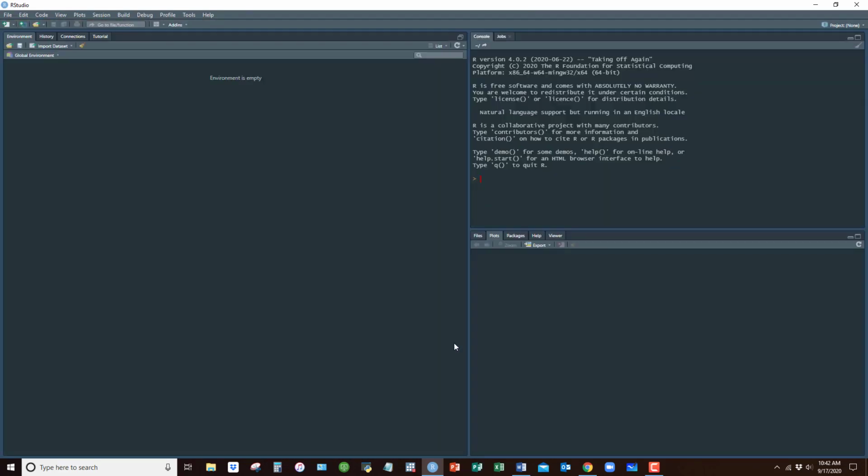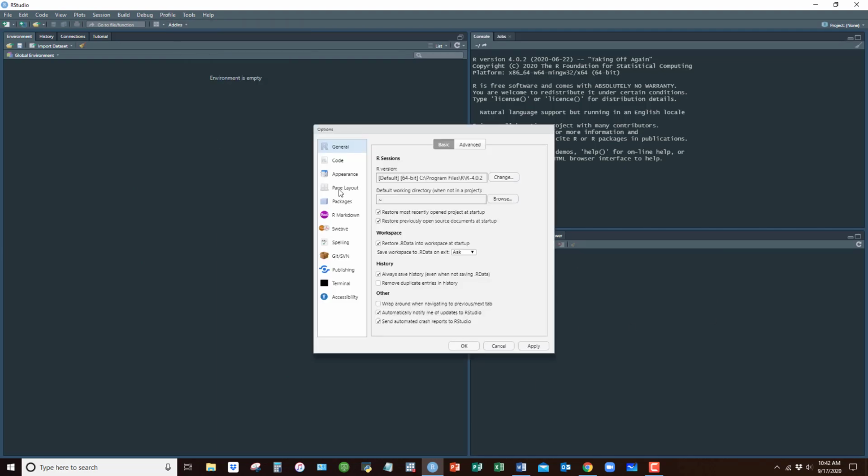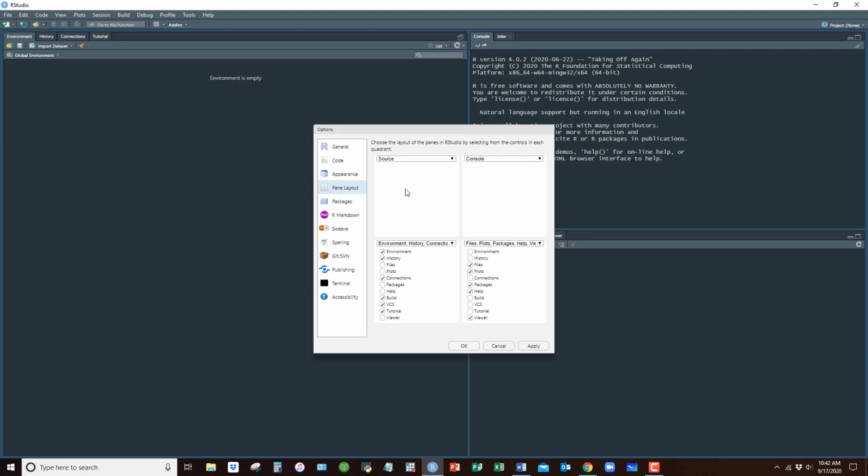Okay. There's also a way where you can format where you want the different quadrants to be. So you basically have 4 quadrants in RStudio. If you go to Global Options and Pane Layout, one is Source. In the Source quadrant, you're going to have things like our scripts. You're going to have previews of your data sets. I prefer to have that up in my left upper quadrant.